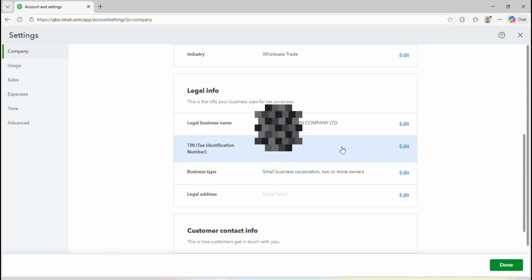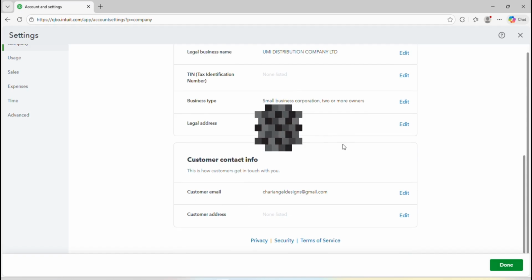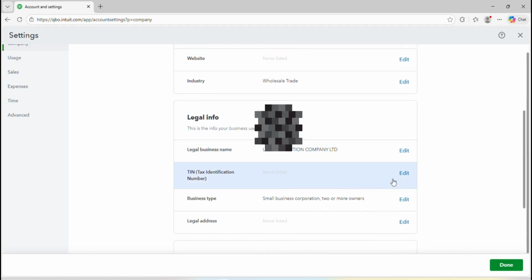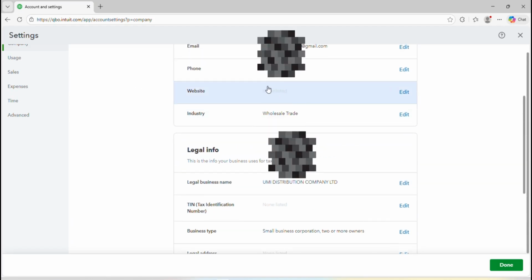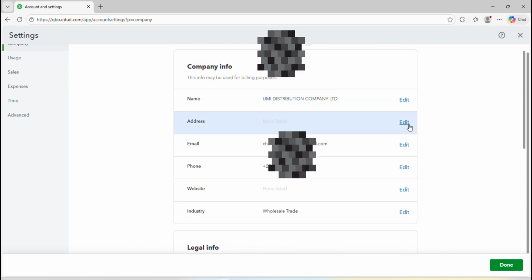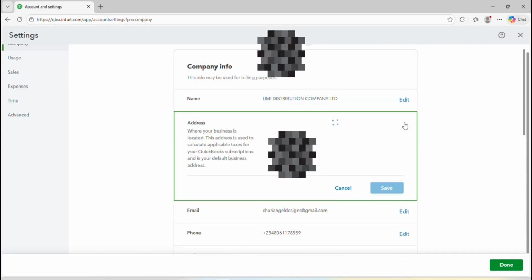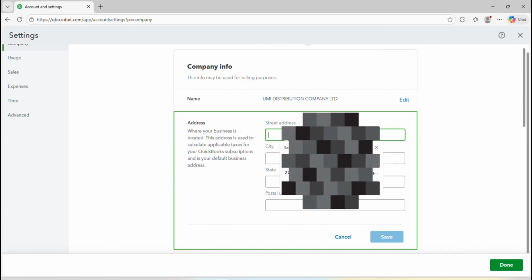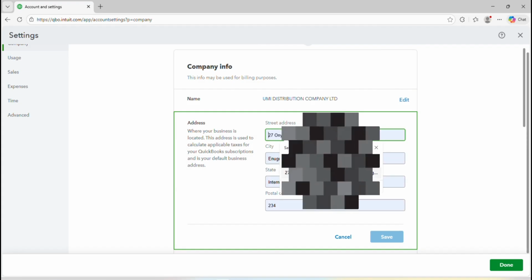I will put it, but remember this is just a free trial, right? Now that I don't have my number yet, I'll just leave it blank. Now website I don't have yet, I'll leave it blank. Now address, yeah, address is important. I can decide to put address, right? So just click edit, and for the street, I'm just going to use any street. Okay, I'll just use this.